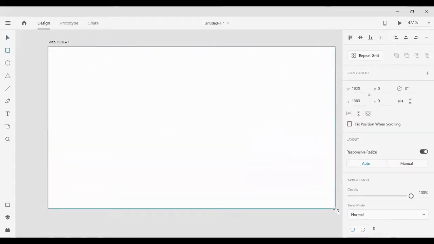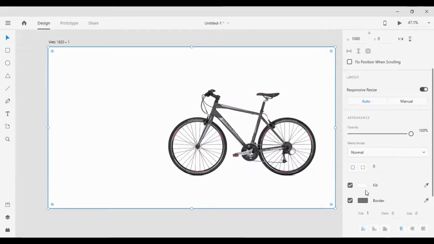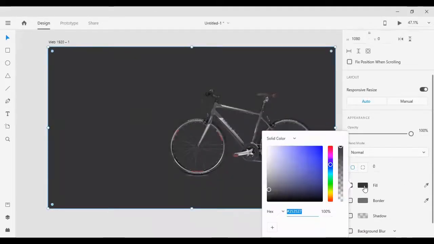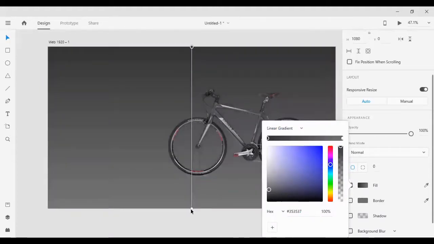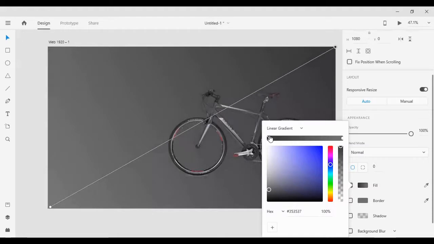I'm going to draw a square box that fits the whole canvas, a rectangle. Take off that grey default border that Adobe XD puts, and I'm going to turn it into a dark grey color. I'm going to change this dark grey color to a gradient, and you can just follow along the steps to see how I do the gradient. I'm not going to put the linear gradient from top to bottom.